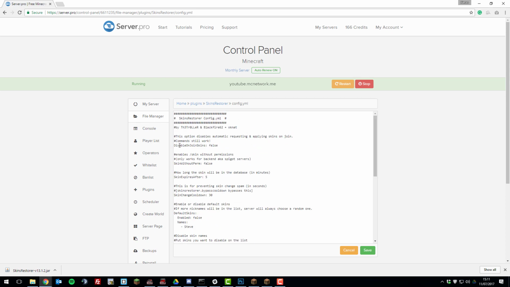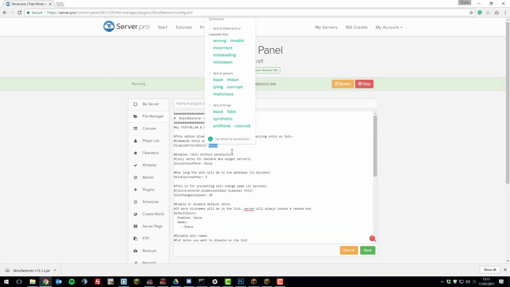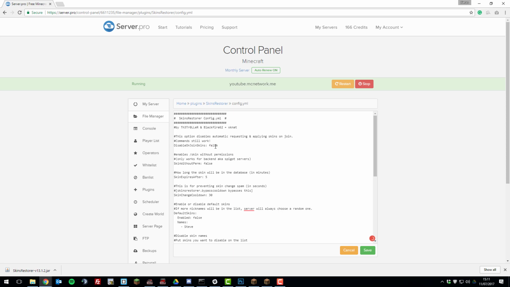So the first setting is disable join skins. Basically what that means is when a player joins a server, if you set this to false, they will have the normal skin which is assigned to their Minecraft account. But if you set this to true, it means they will only be given a skin when they type the /skin or /skins command. But I'm going to leave this as false, as I believe that's a better way of managing the server.